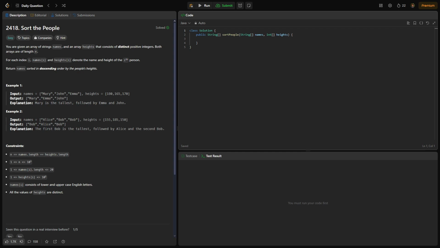Today's daily LeetCode problem of the day is Sort the People, number 2418. For this problem, we're given an array of string names and an array heights that consist of distinct positive integers. Both arrays are of length n. For each integer i, names[i] and heights[i] denote the name and height of the ith person. We want to return names sorted in descending order by the people's heights.